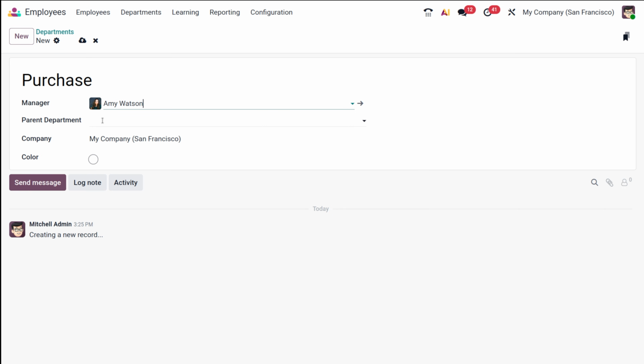The parent department, if it has any parent department, is optional. It's not a mandatory field. If it comes under any of these departments, then you can put it under a parent department. Then come the company and the color. You can set a color for your department. Isn't that very cool? I'll set pink for the color and I'm saving it.